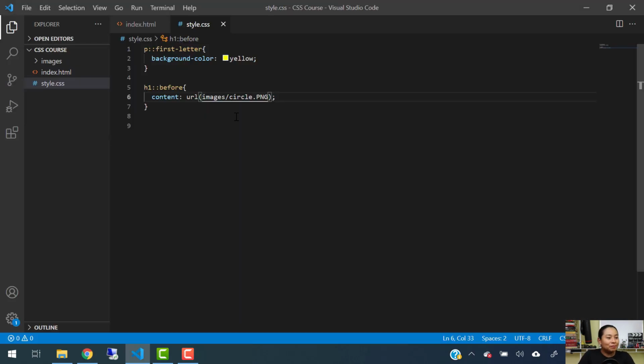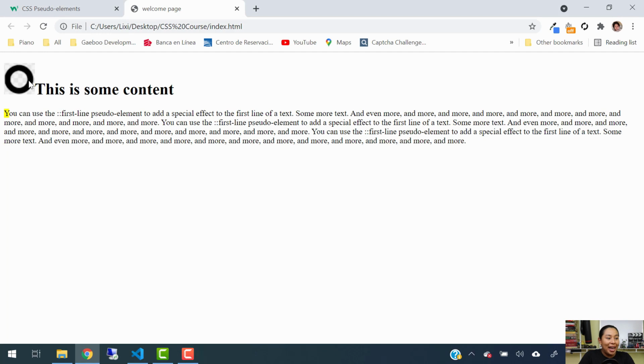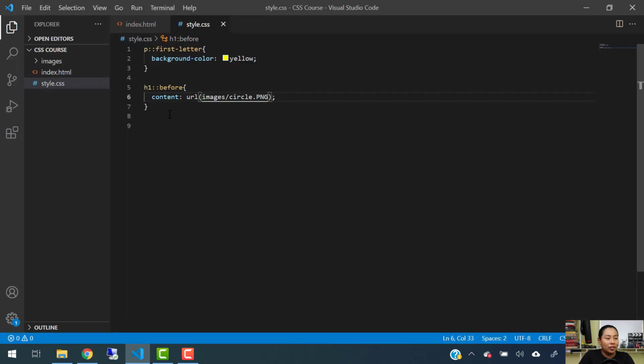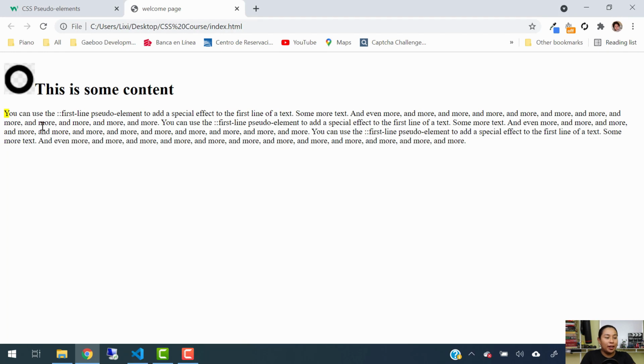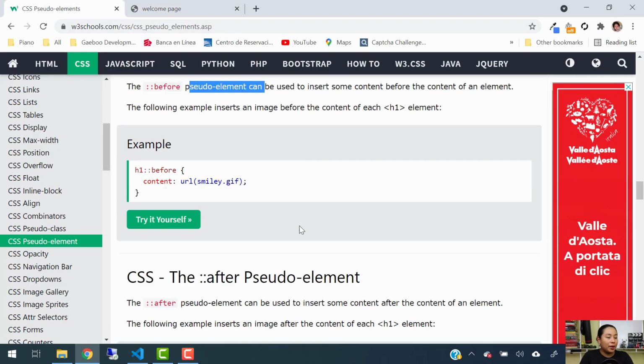So as you can see, by selecting on my images the circle image, and I am using the before pseudo element, I am adding an image before the content. That is one of the reasons why you are going to add some type of pseudo element to your content, if you want to add something before that element. Okay, so that's an example in how you can use the before pseudo element.